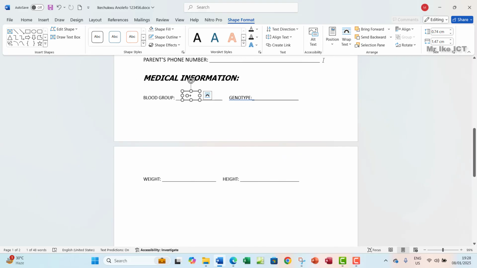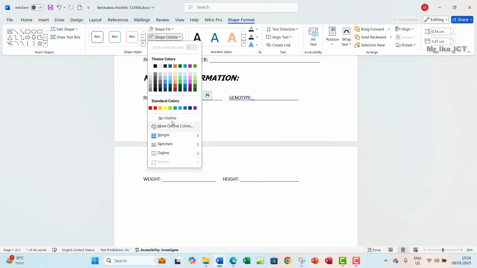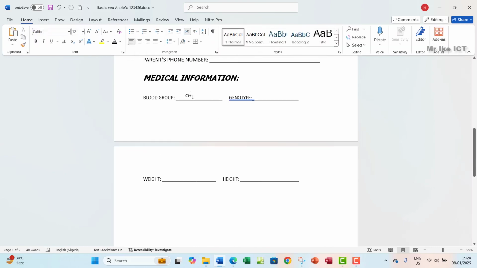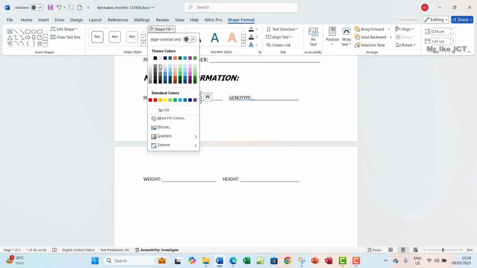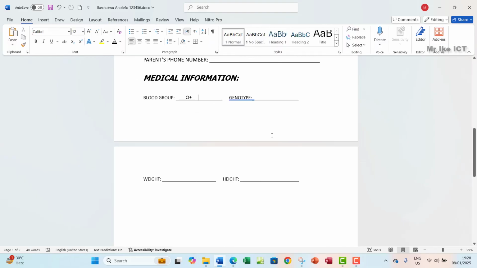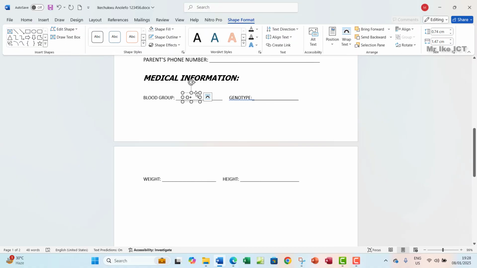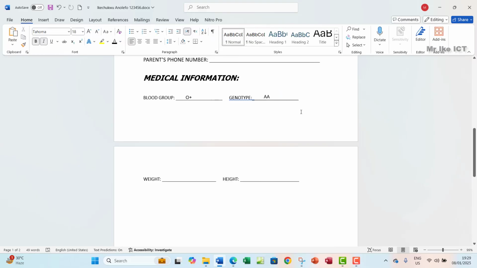So I'm going to remove the outline color so that it will look professional, right? Outline color, and make it the same as the fill color so that it looks professional here. Okay, so what I'm going to do here, simply click on this object, hold down your control key, and move it to this side. So my genotype here will be AA. Okay, AA. I think that's fine here.